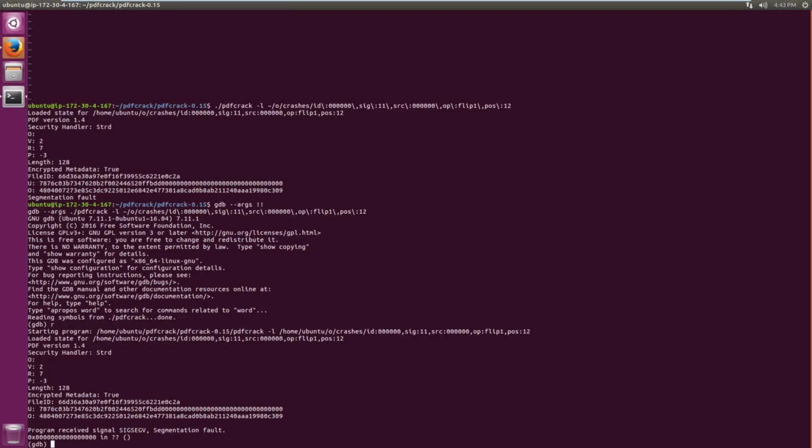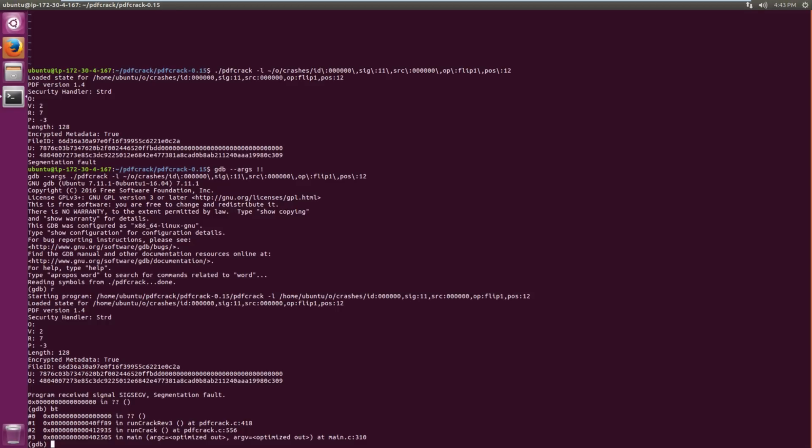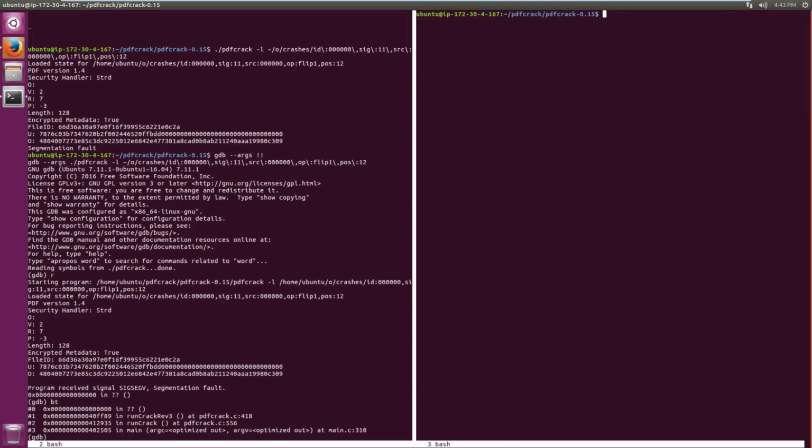So we have this SIGSEGV segmentation fault. Backtrace tells us that we're in main. We tried to run a crack, and we were specifically trying to run crack revision 3. Okay, we can work with that. Let's look at what that is.